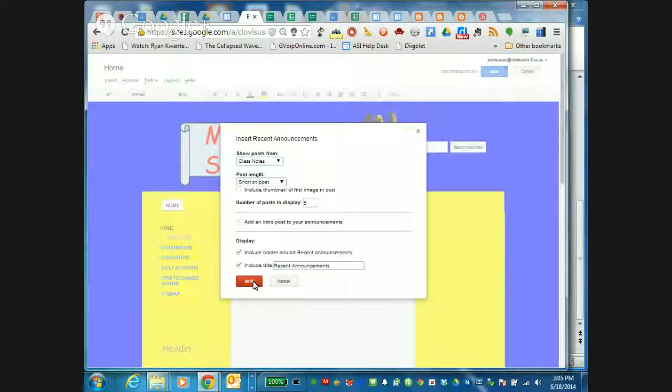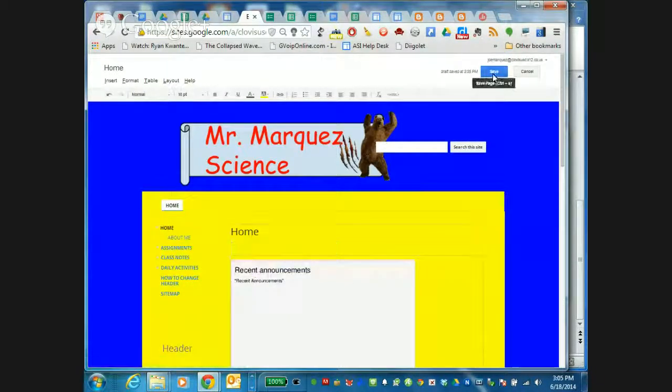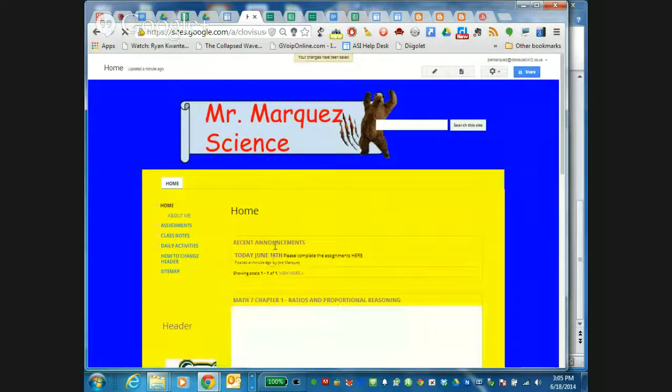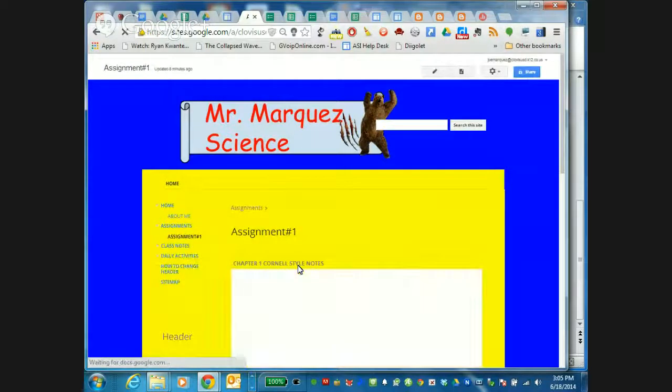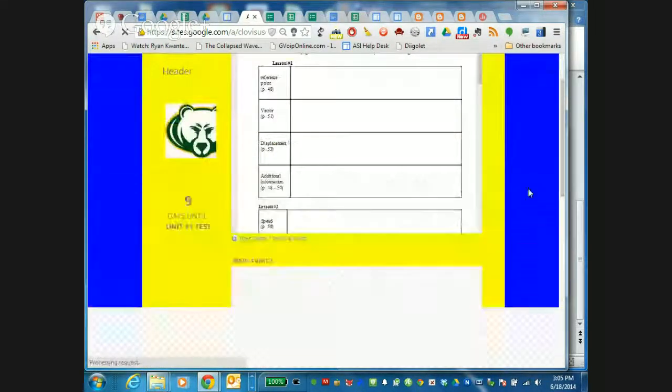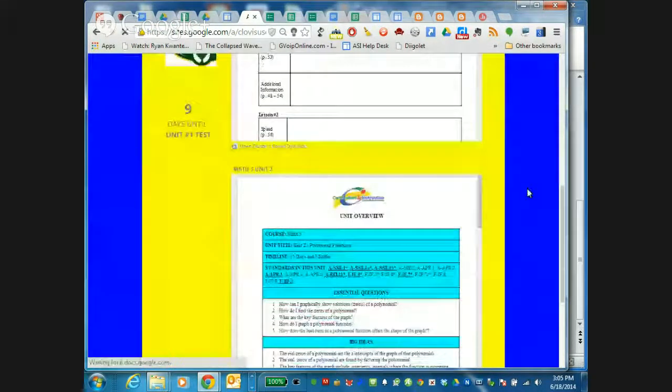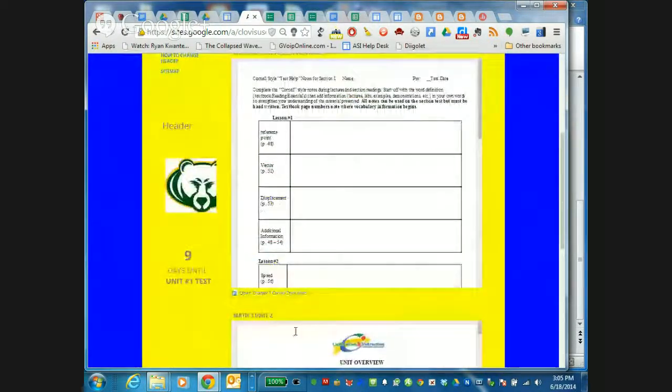So I click Save, and now it's right there. Recent announcement. Today, June 18th. Please complete the assignments here. So I click on it, click on the assignments I need to complete, and there they are. The assignments that they should be completing, access to the download, access to the copy, and then they can put it in their folder and begin working on it.